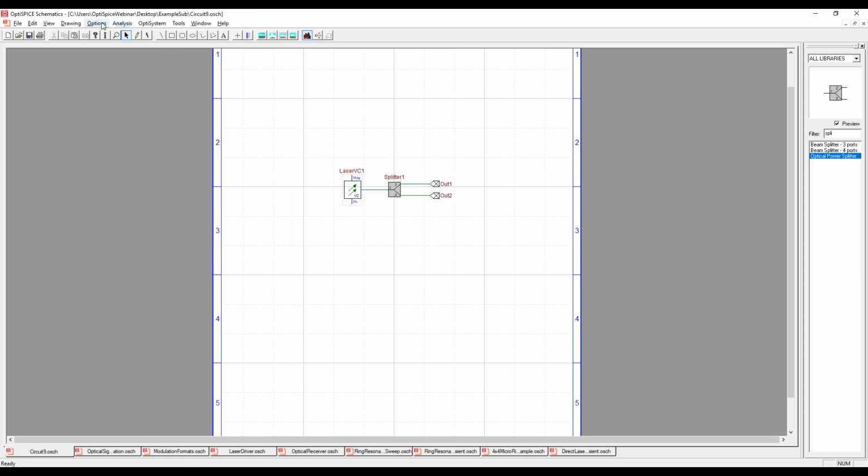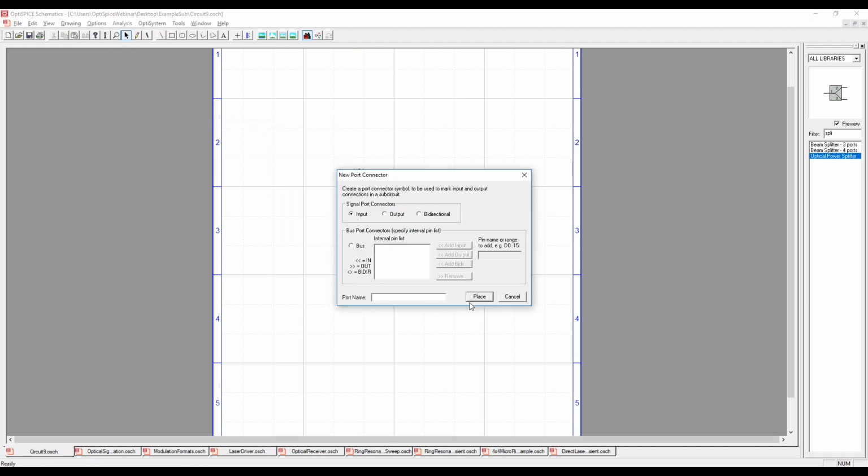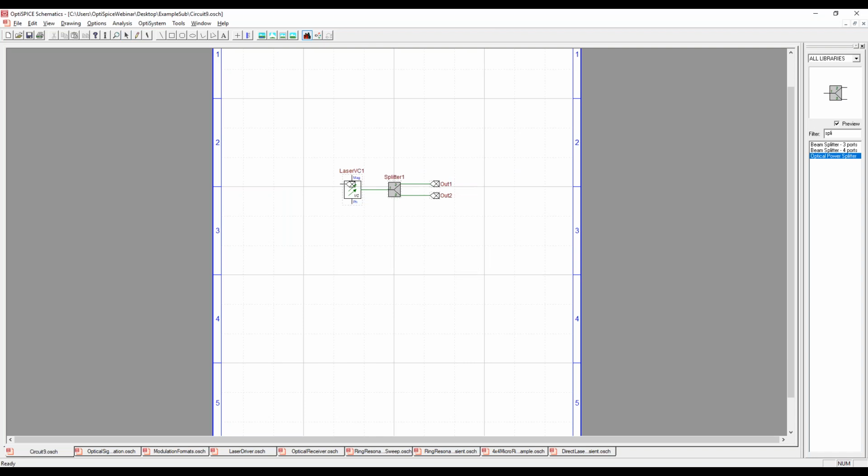We can also do the same thing for the electrical ports, say In magnitude. You can rotate these devices by right-clicking on them and selecting rotate left, or you can use the subcircuit shortcut Control R. Okay, let's place the other one.